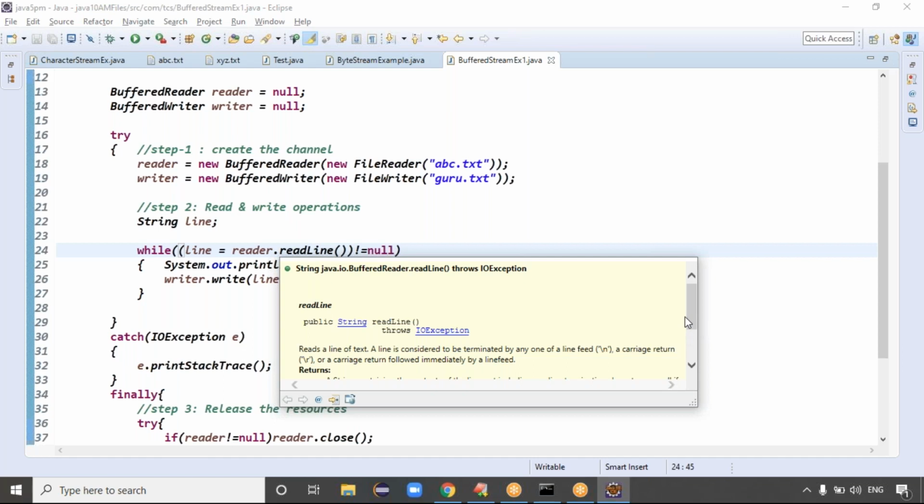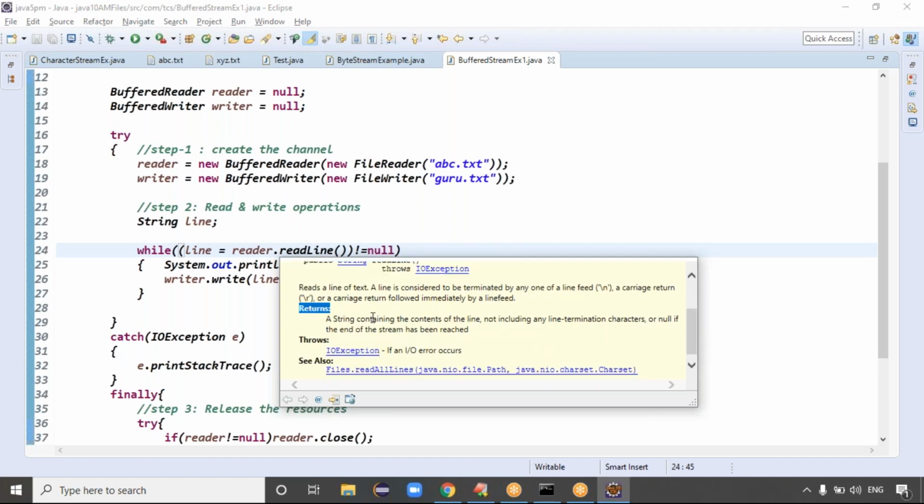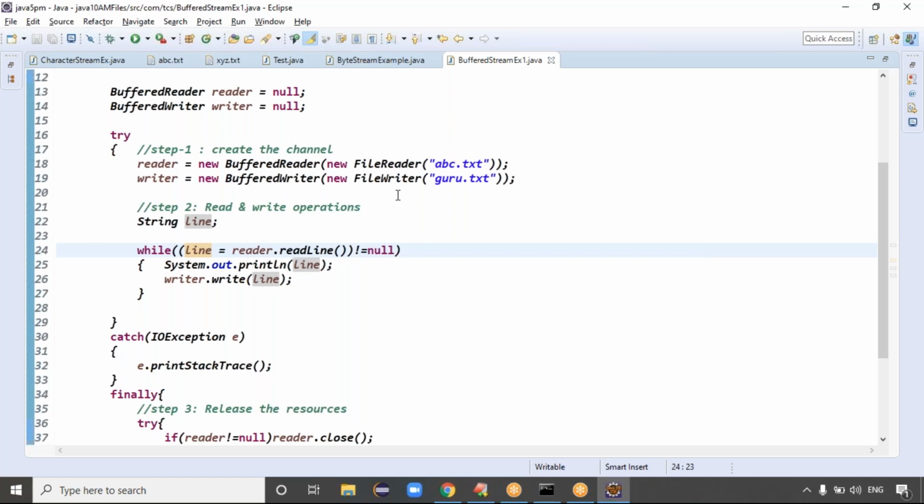In the readLine method, it clearly gives the information about the return type. You have to check the return value, guys. What it returns is a complete line, or null if the end of the stream has been reached, right? Exactly, guys. Is it clear now?